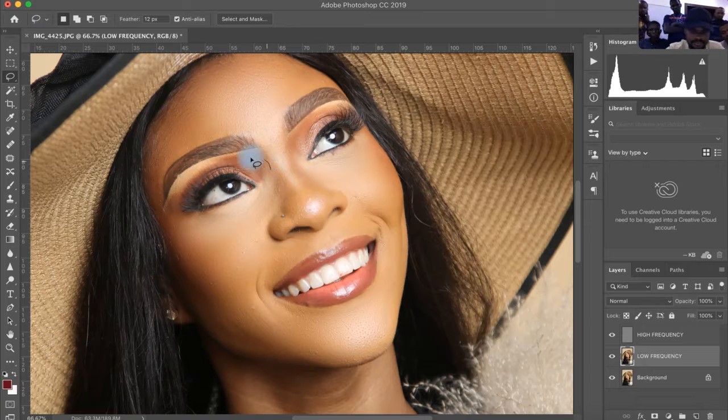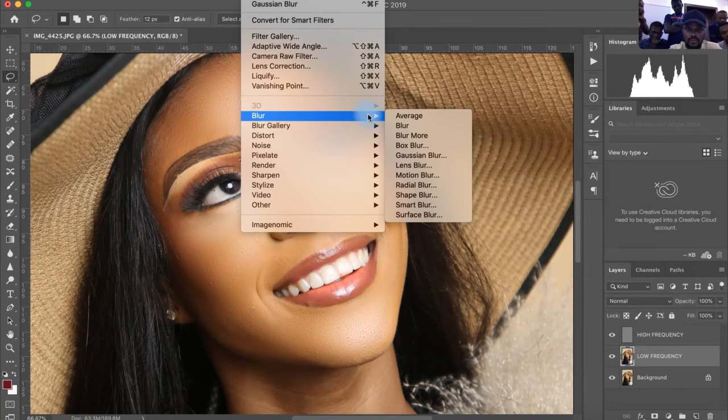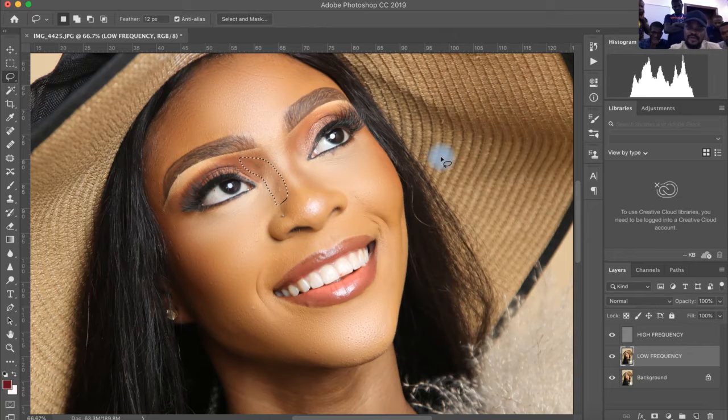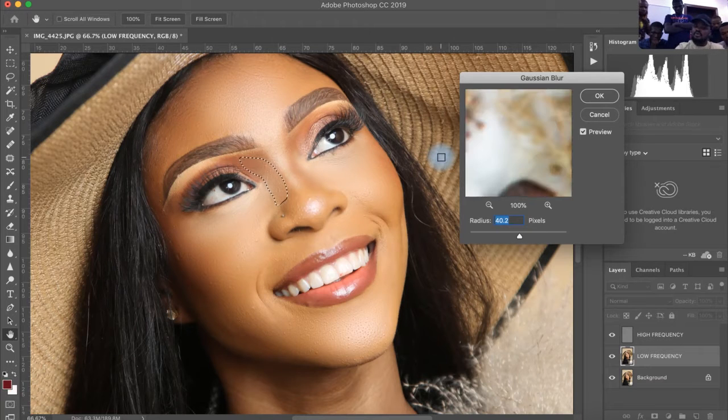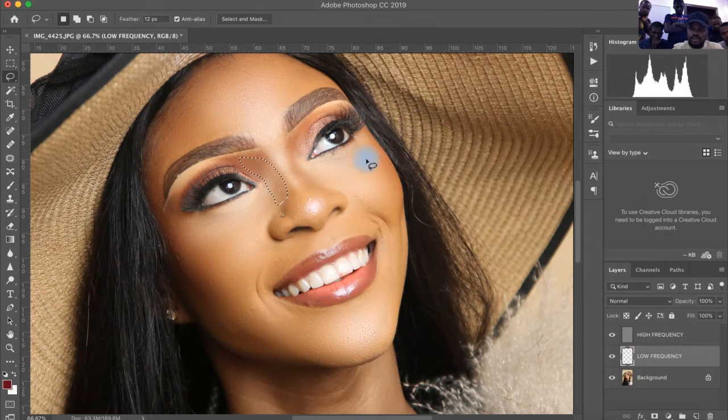I'll come here. Try to do the same thing here. Can you see the way I'm selecting? I'm not selecting everything at once. You have to do it in batches. Filter, blur, Gaussian blur again. Then I'll reduce my value because the place I'm selecting is very small. I'll reduce it. I don't want it to be too much because I'm selecting a very small area. Okay, come here again.